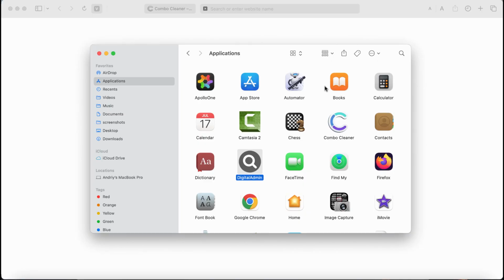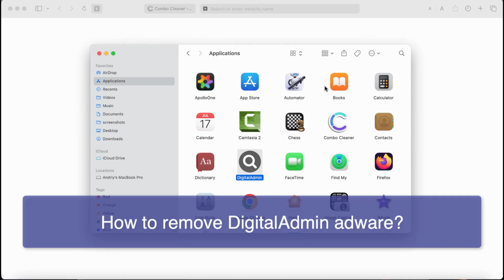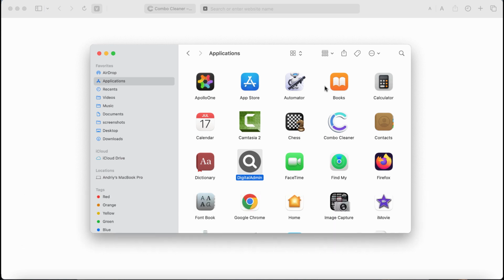This is a video tutorial about removing the adware called DigitalAdmin. DigitalAdmin is the adware that belongs to the Adload family of computer infections. DigitalAdmin adware may display its pretty intrusive advertisements while you surf the internet.